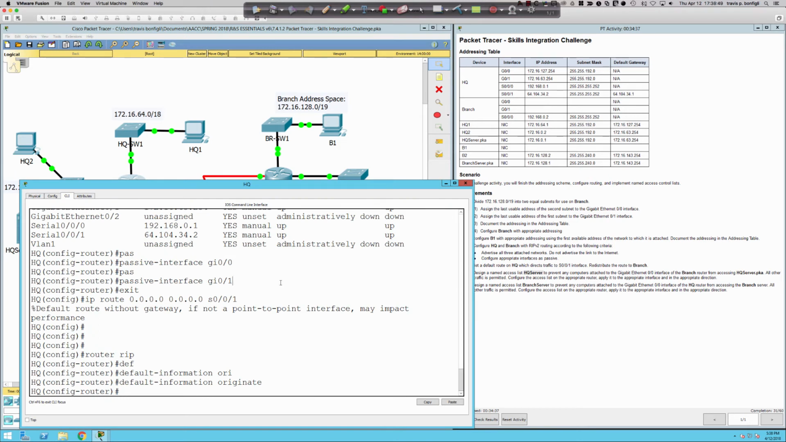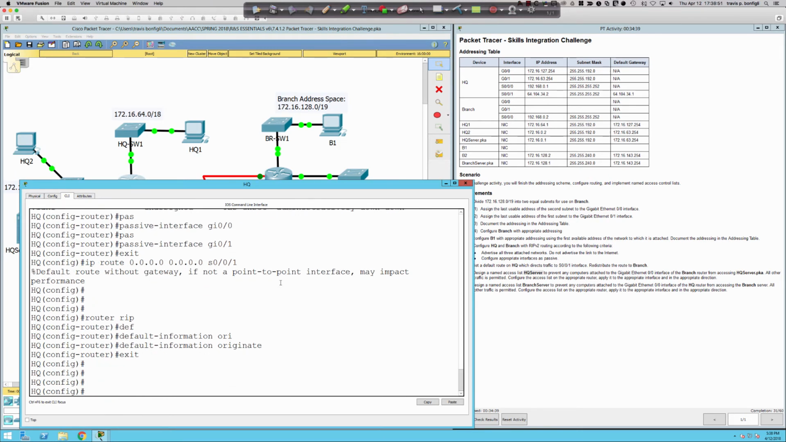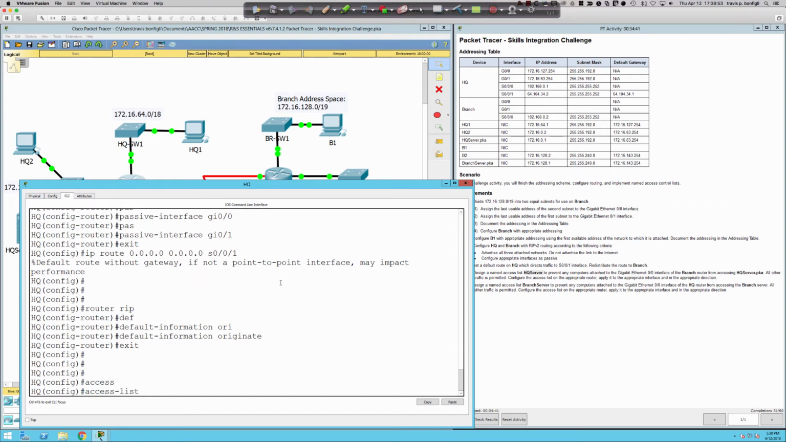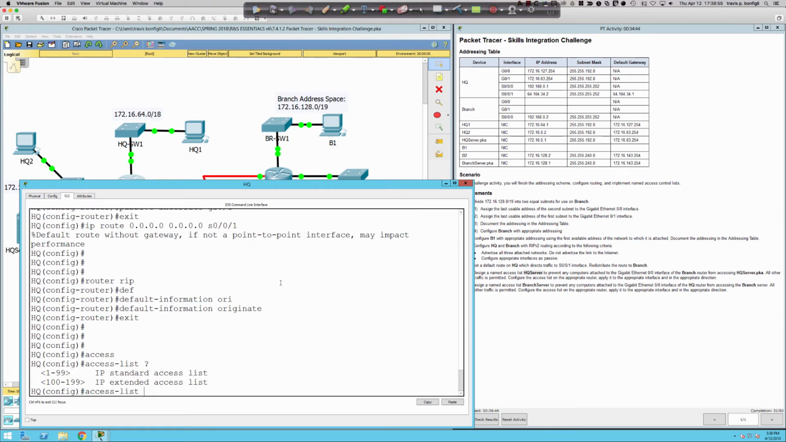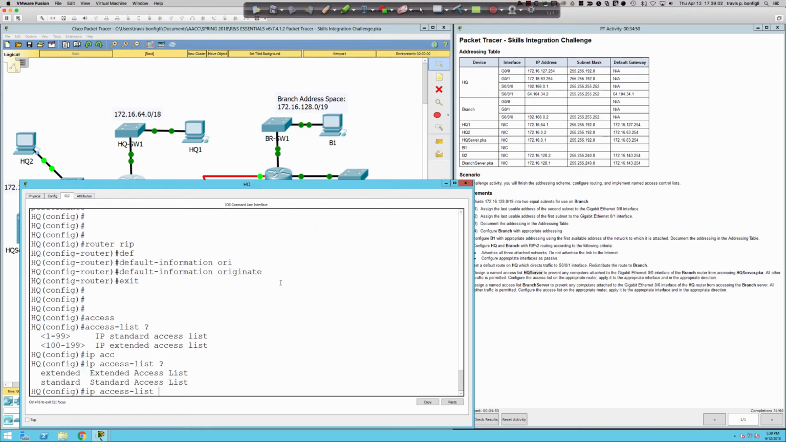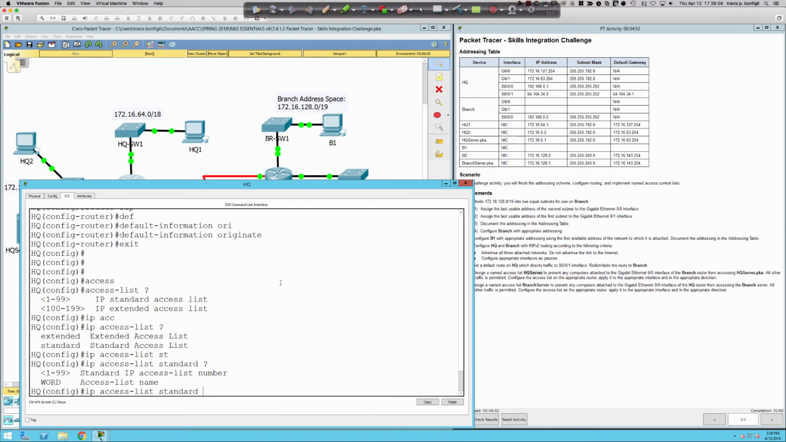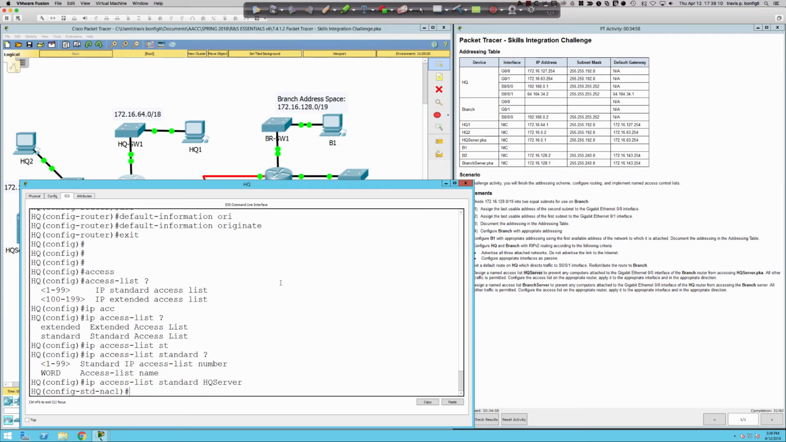All right, so we're back on the HQ router. Remember, we're going to do a named ACL. So do I say access-list and then look for the name option here? No, remember, when we're doing named ACLs, I say ip access-list, and then it's going to be standard, and then I give it the name, HQ server. Now I'm in the standard named ACL configuration stanza.